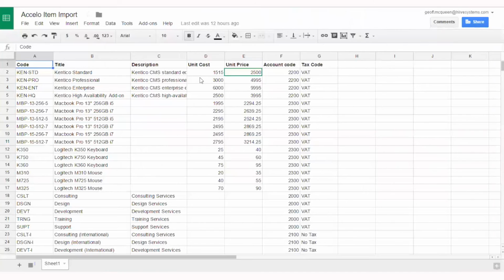And I wanted to show you here, we're going to put this up as a link on our blog. This is an example of the file format if you wanted to import these in a CSV. So you'd be able to go through and choose your code and title and description, costs and price that you sell them for, as well as your account code and your tax code.